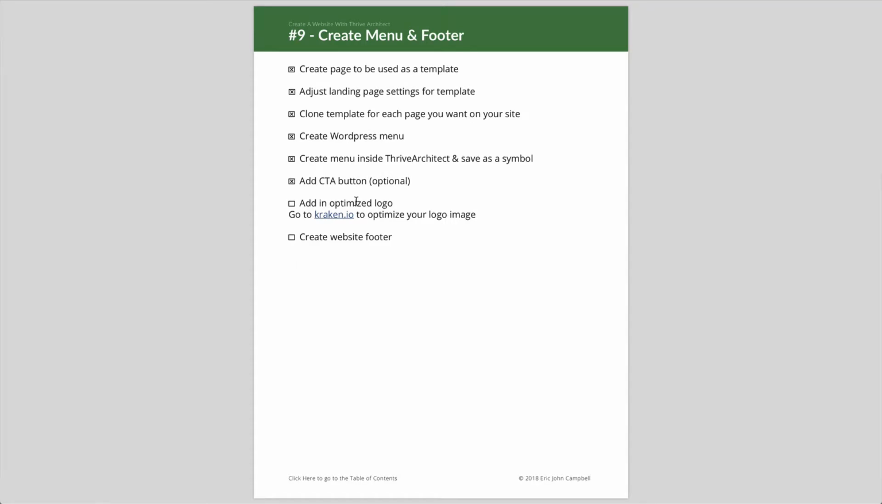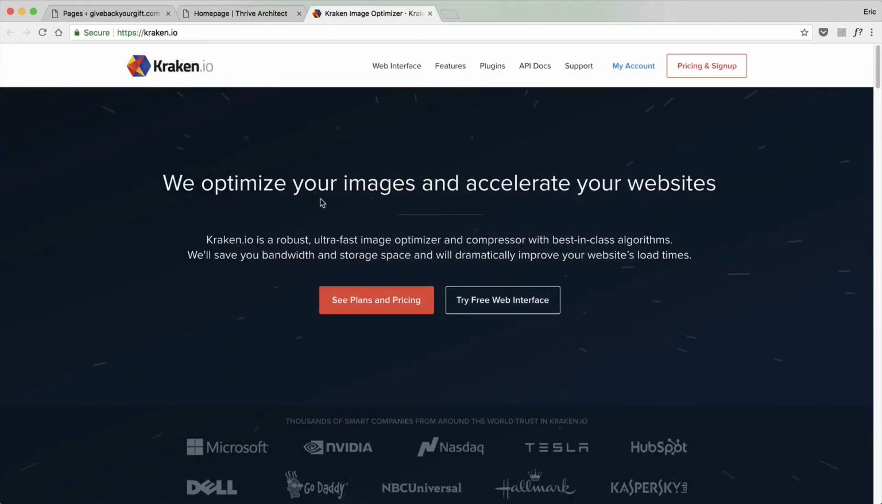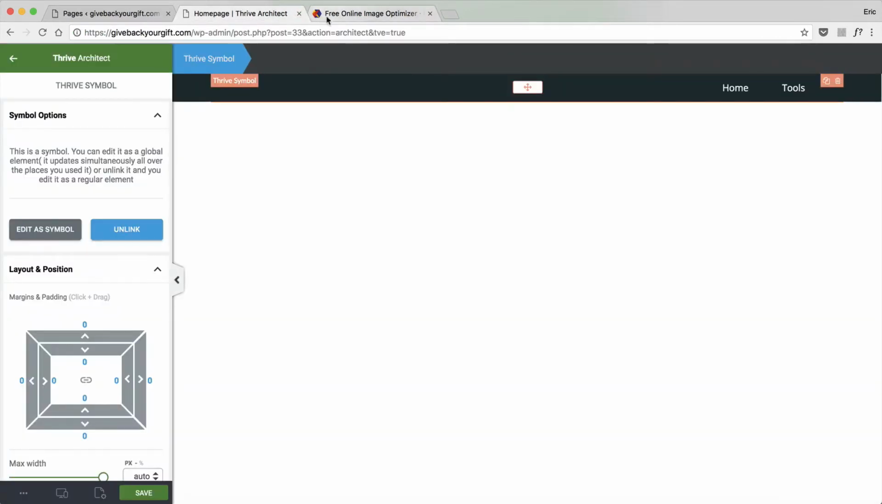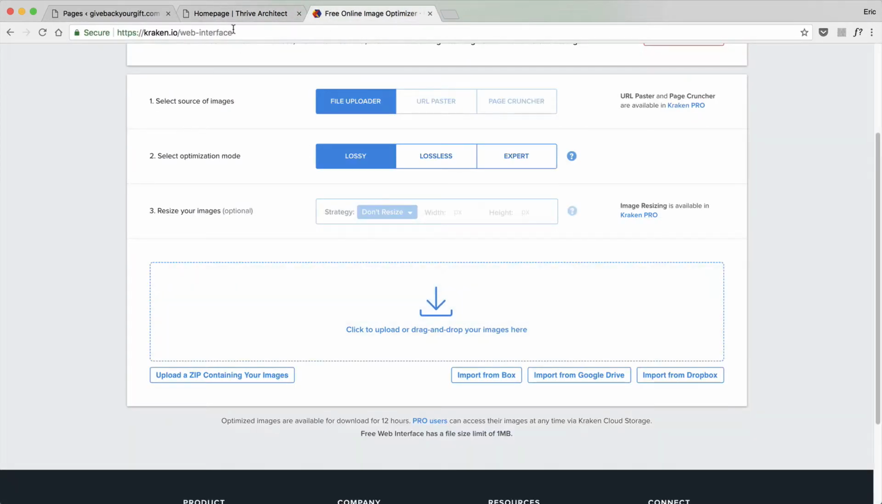And an easy way to decrease this time is to use a free website called kraken.io. So any image that you plan on adding to your website, you're going to want to run through kraken.io to shrink the file size. And a lot of times it can be shrunk in half without changing the look of the image itself. And to do that, you would just click Try Free Web Interface, upload your files, and then download them. It's super easy. And I'm going to walk you through how to use this in a later video.